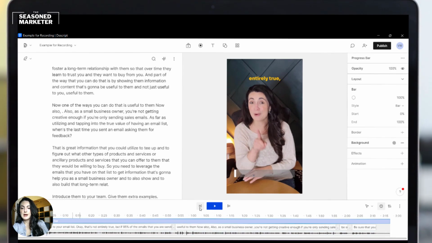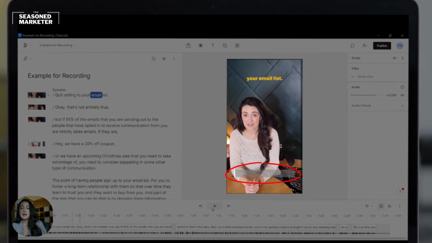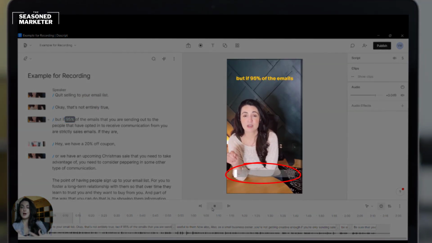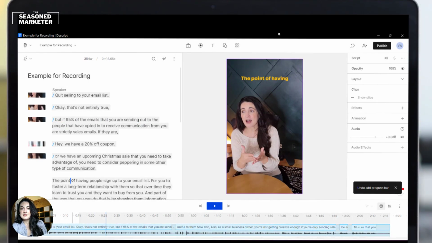So if we go back to the beginning, let's see how it works. As the video progresses, at the bottom there, it's showing you how far along you are in watching that video. Let's say I'm gonna delete that.